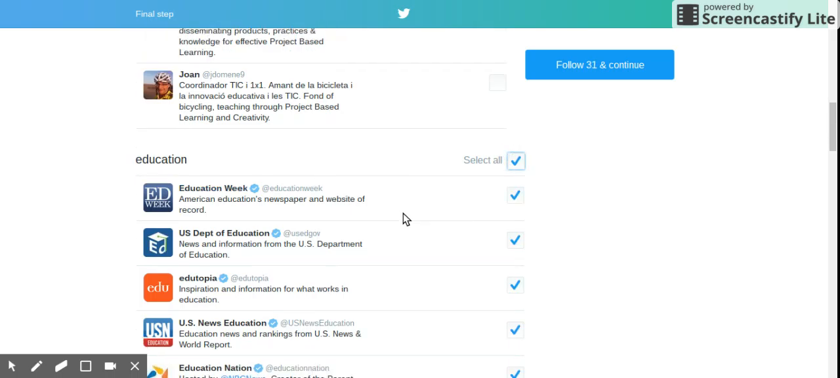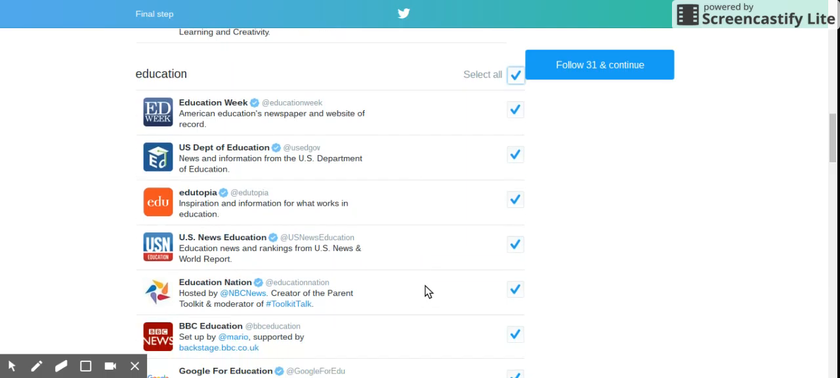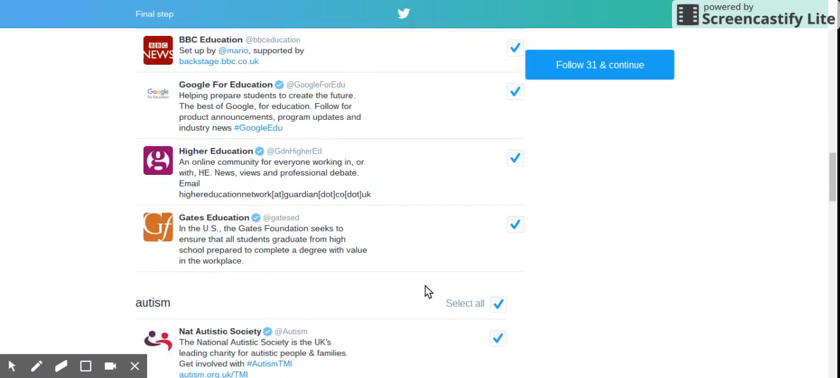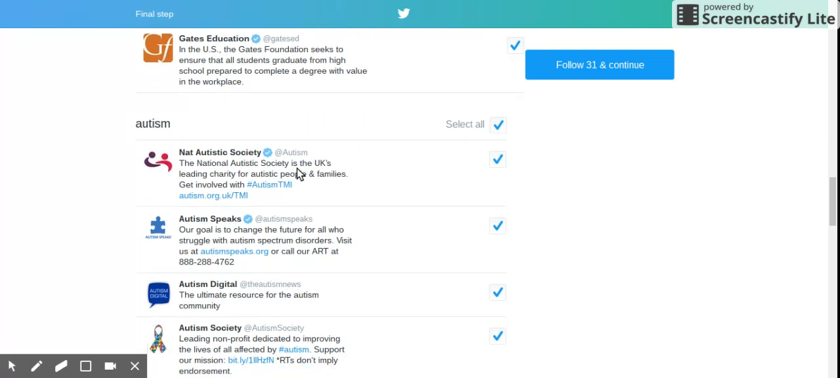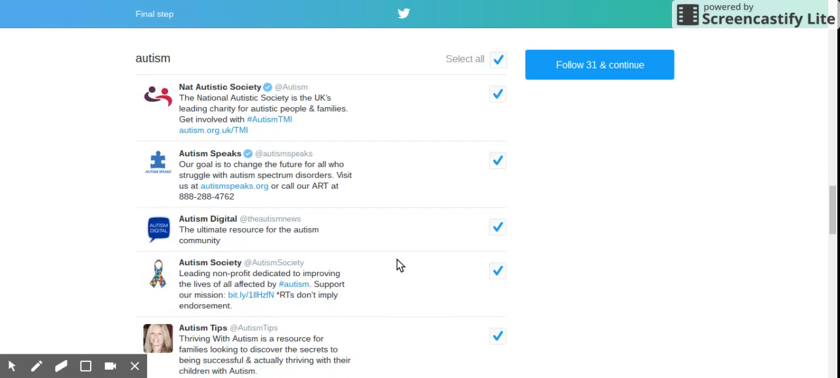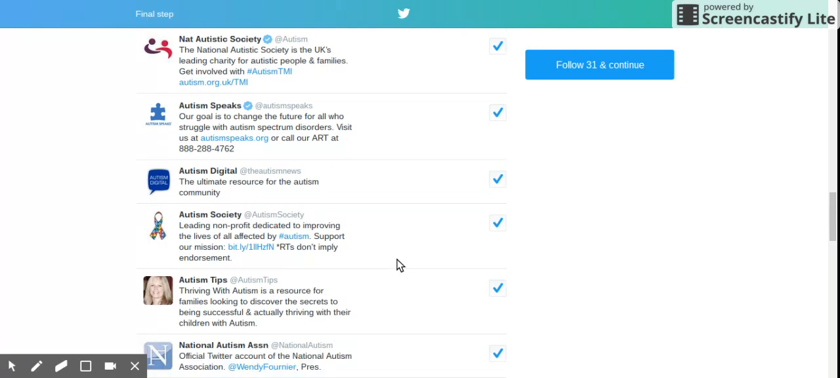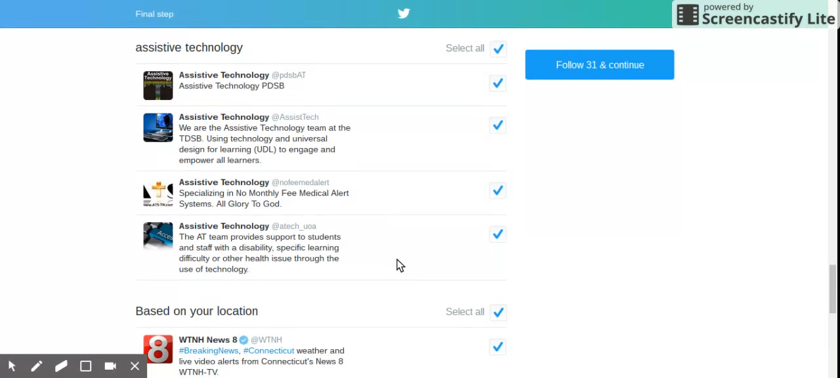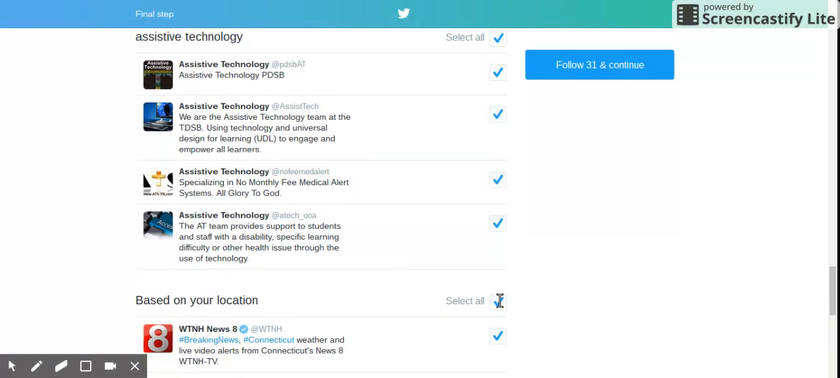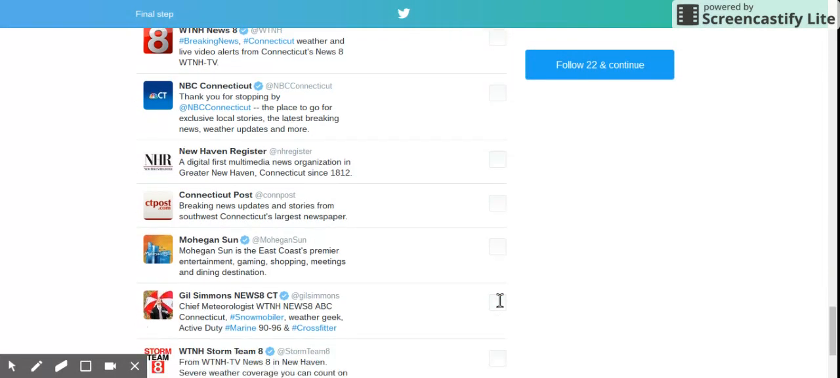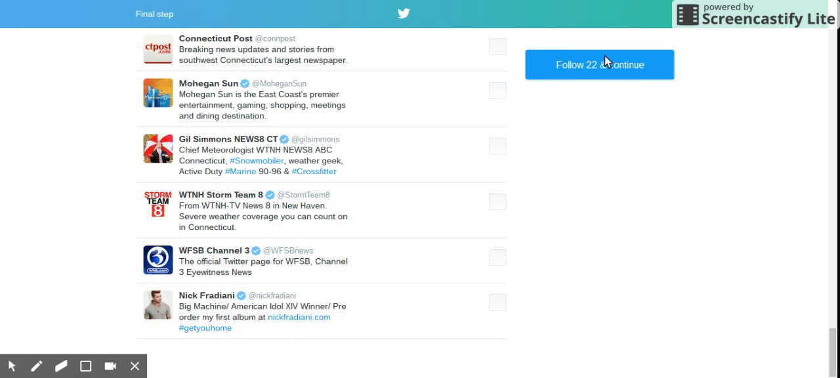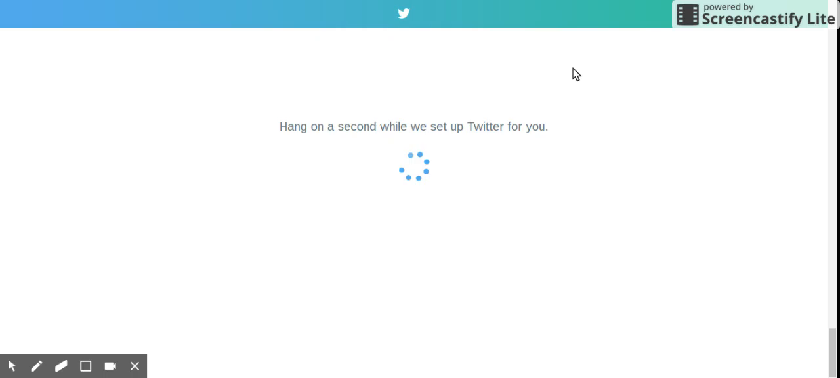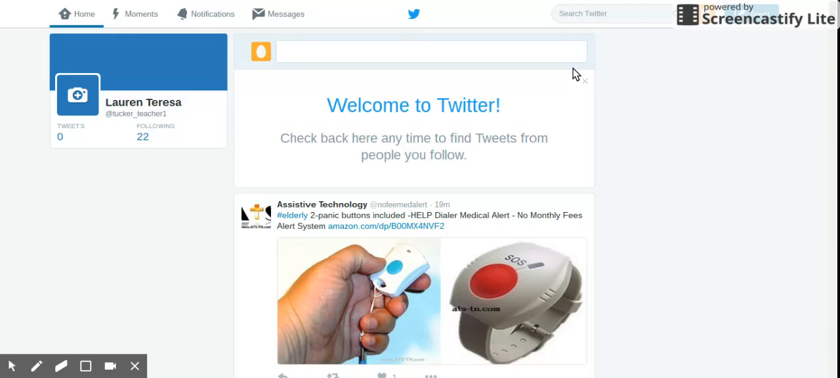Actually, for this one under education, these are all really good accounts, so I am going to follow these ones. And even here for autism, you can see there's Autism Speaks. So keeping those tags that I initially typed in really helps to start develop my profile. So I'm going to unselect the ones based on my location. And then I'm going to do follow 22 and continue. So now I'm following those accounts, and it's going to help Twitter to figure out exactly why I'm using Twitter. And now my account is all set up.